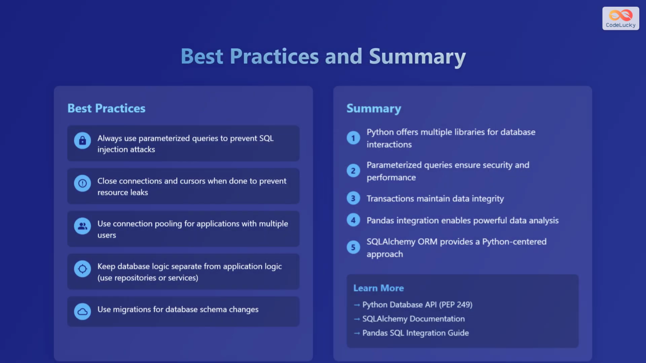Here are some of the best practices to follow. Always use parameterized queries to prevent SQL injection attacks. Close the connections and cursors when done to prevent resource leaks. Use connection pooling for applications with multiple users. Keep the database logic separate from the application logic. Use migrations for database schema changes.